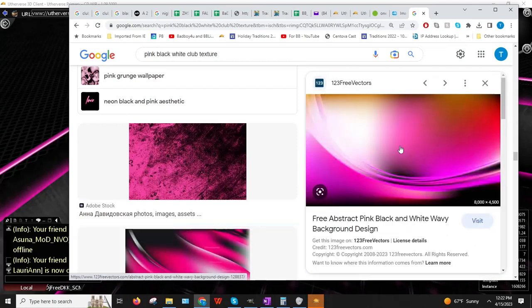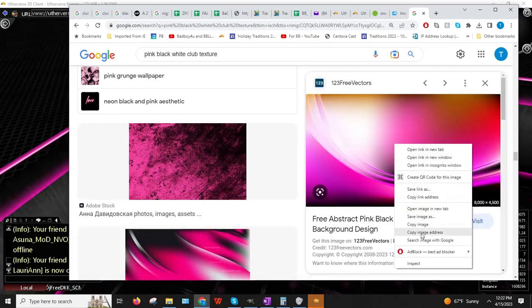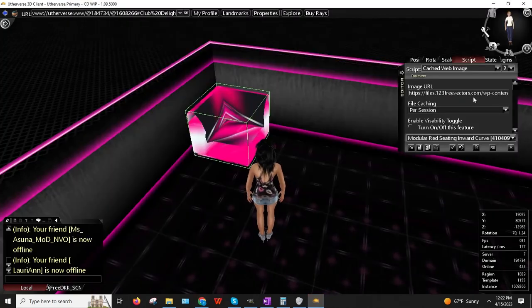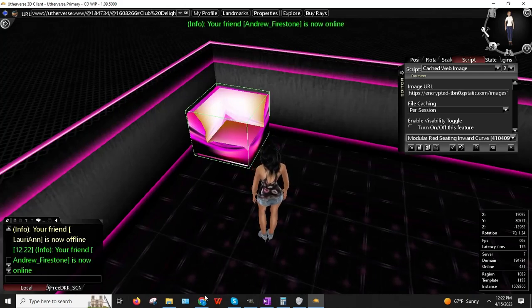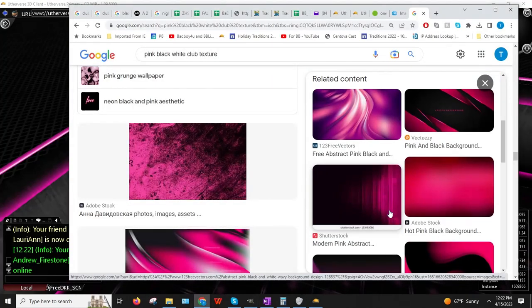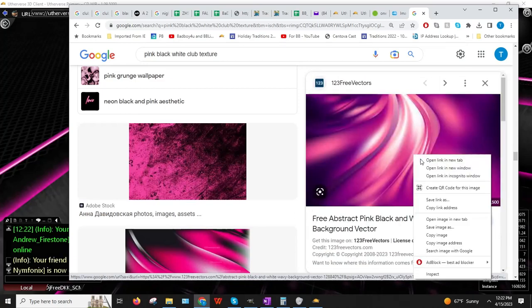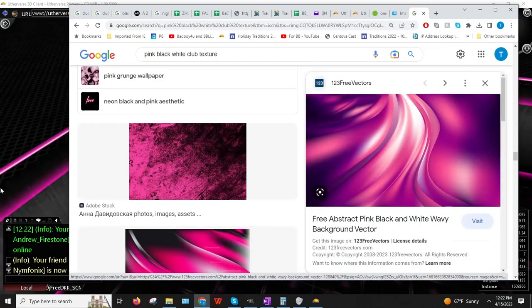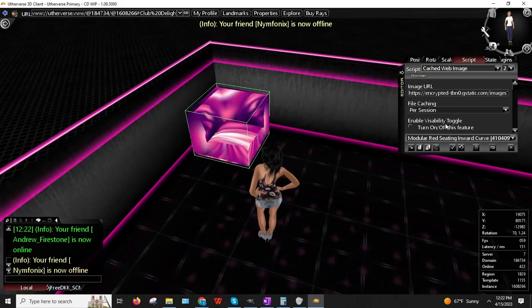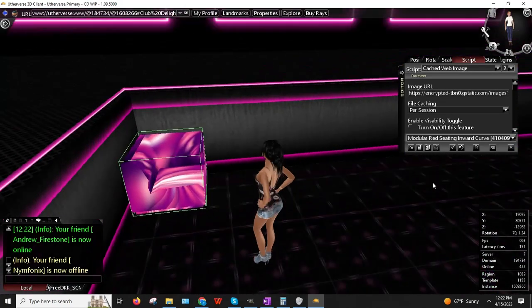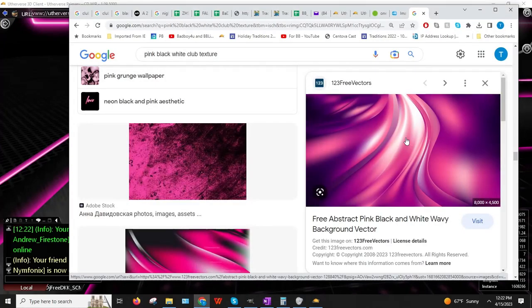This is a possibility. Let's see what this looks like. Image address. I don't like the orange. What about this one? Okay. I kind of like that. So we'll save this one.